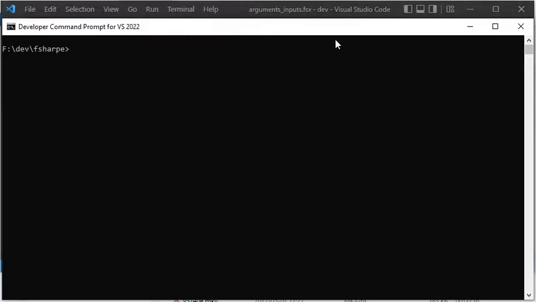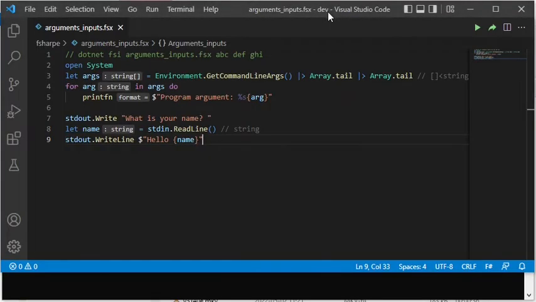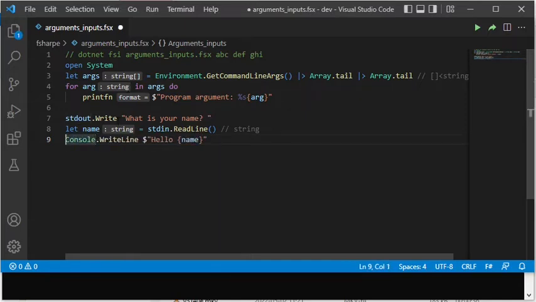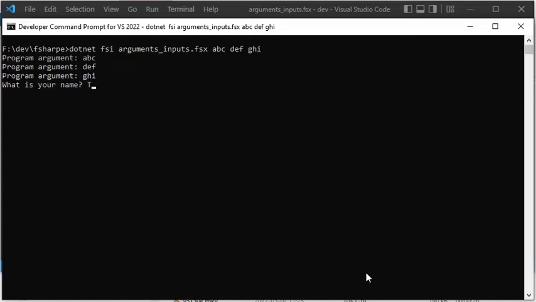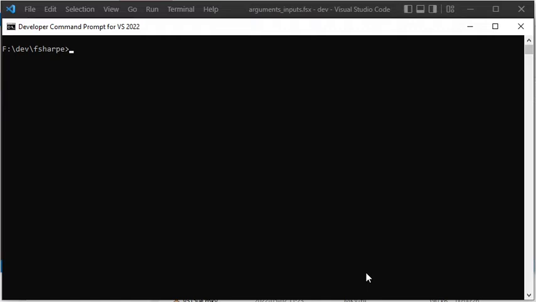To print text to the screen, I have used the function printfn and the methods stdout.write and writeline. And to read input from the keyboard, I have used stdin.readline. Now I will show that an alternative is to use methods from the class console, the methods writeline and write and readline. When I then execute again, you can see that it works in the same way as before. So far, I have executed the F# code as a script file with .NET FSI and then the file name.